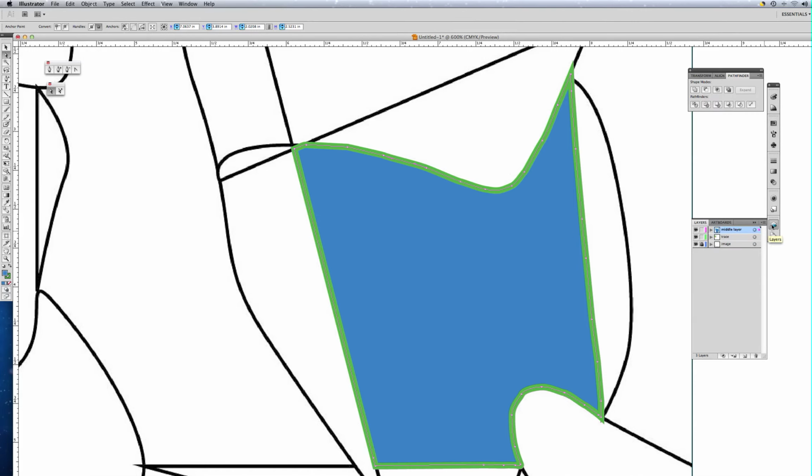So if we go back to the layer tab here and click that, we'll see that the middle layer is actually on top of the trace layer, but our dotted line is on the trace layer, and that's why we can't see it. If we want to see that dotted line, the middle layer needs to be below the layer that the dotted line is on.